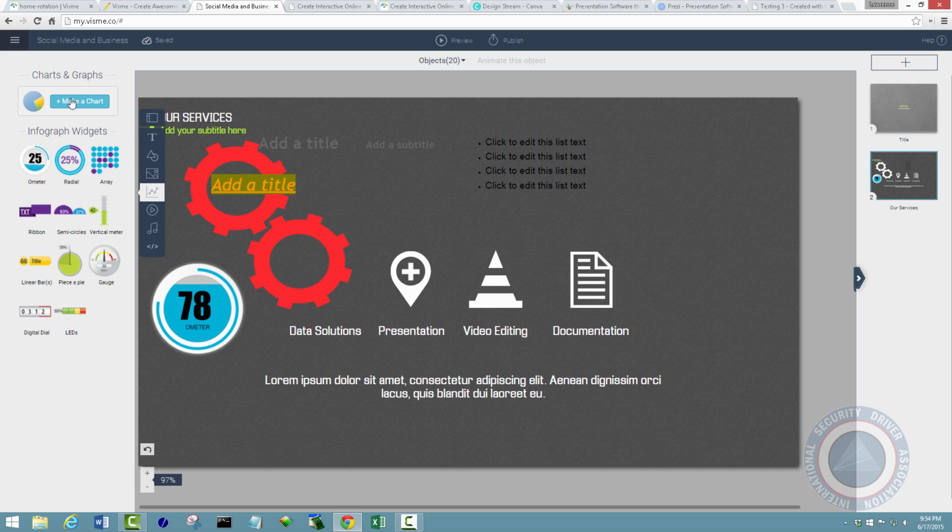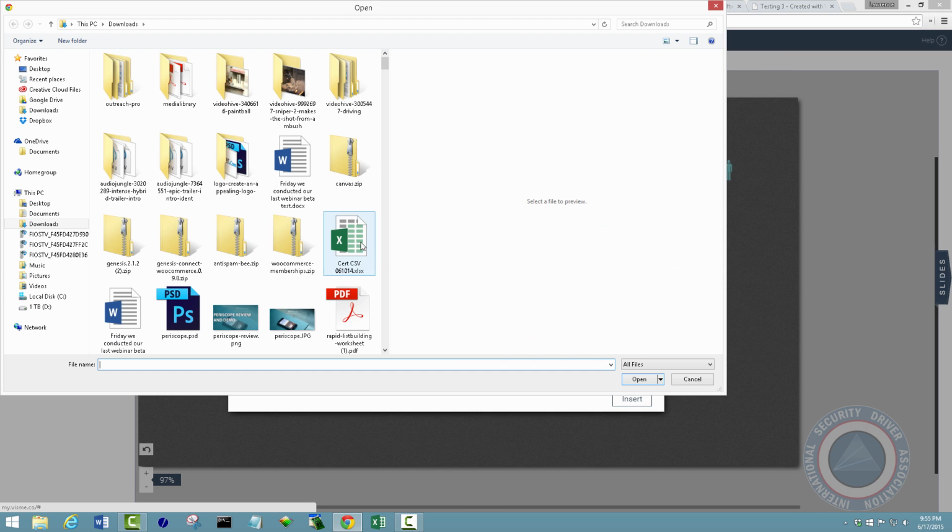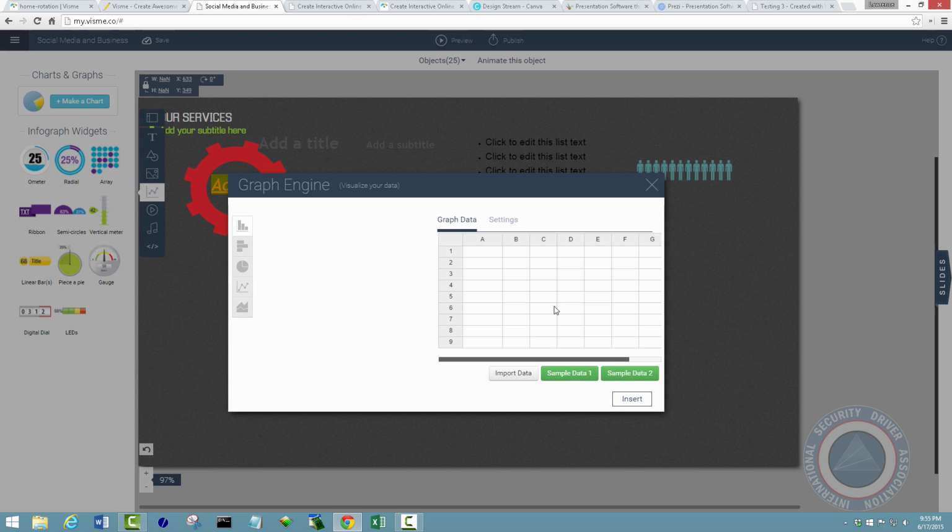To import, you can import data right from Excel and plop it in here. Good to go. It's somewhat like PowerPoint, but the interface is so much cleaner. You can pick and choose what type of chart you'd like, whether it be a line chart, pie chart, bar chart, whatever you need. Plop it in there, click insert, and you're good to go.